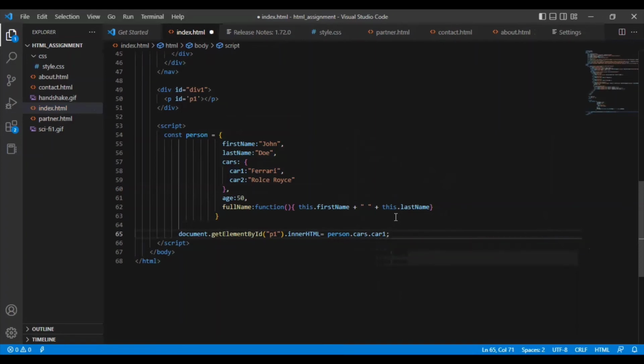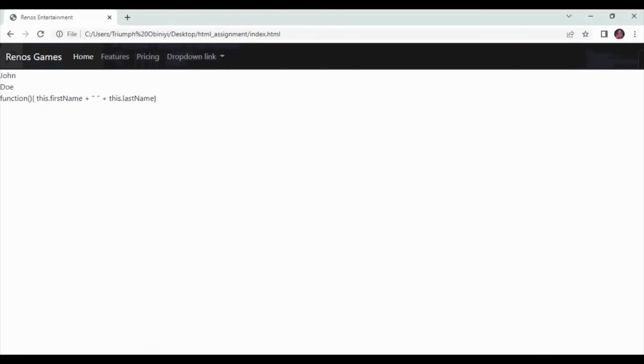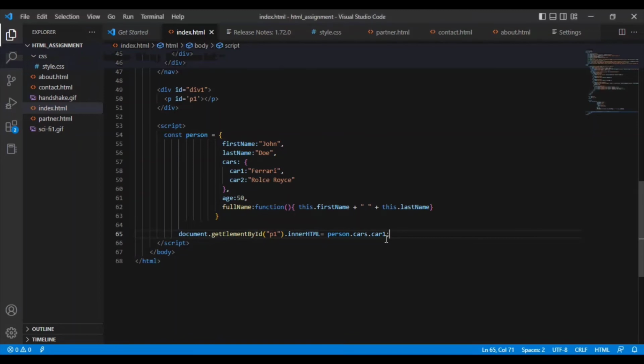And I save that and I come here, I refresh, and as you can see, it has printed it out. I could put .car2, save that, come here, I refresh, and as you can see, it has printed it out.